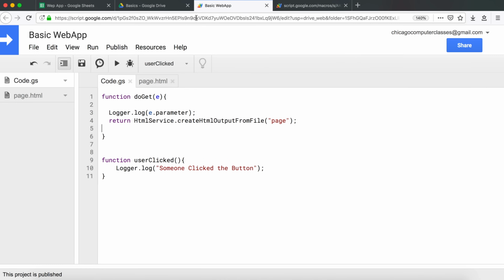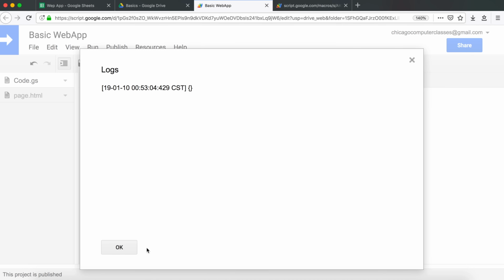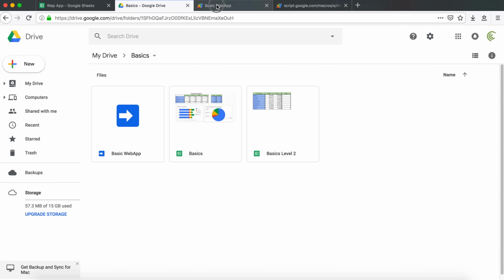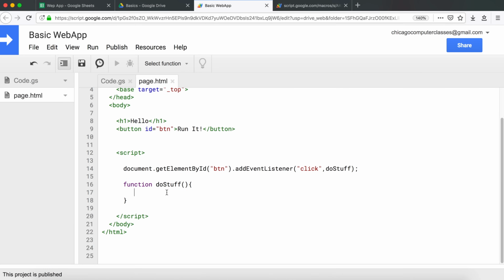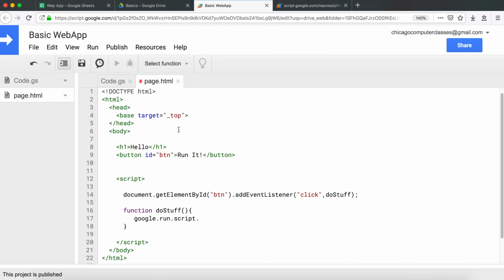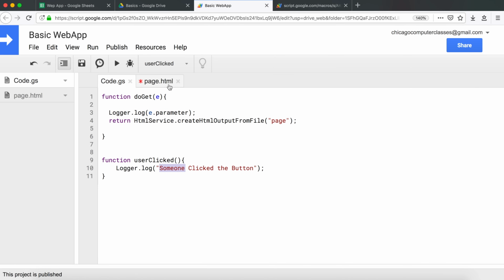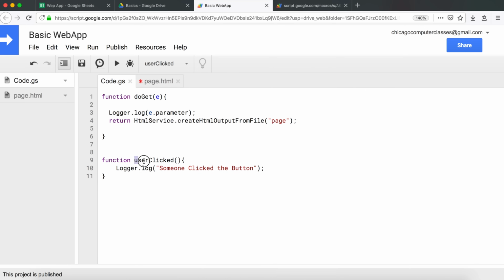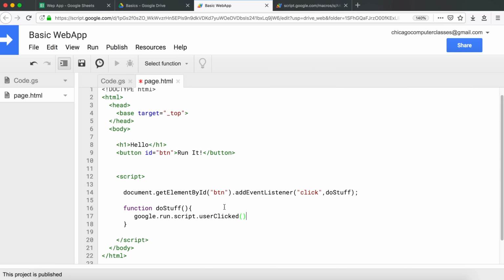I'm just gonna refresh this so that the log is cleared, so you can see this empty again, so that we can see how we do this with the button. Now the function is, remember, user clicked. So what I'm gonna do, I'm gonna go back here, and in this function, we're gonna go Google run script, and this is a special function that you can place in this part of your HTML page to be able to run things from here. So we're gonna do Google run script, and we're gonna run the function. Our function is called user clicked. So I'm gonna do user clicked.